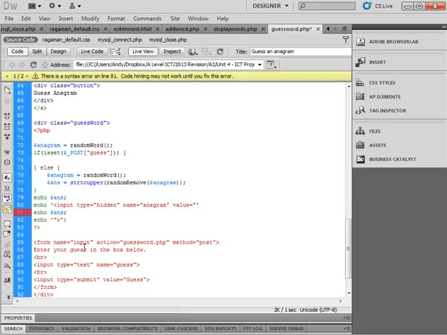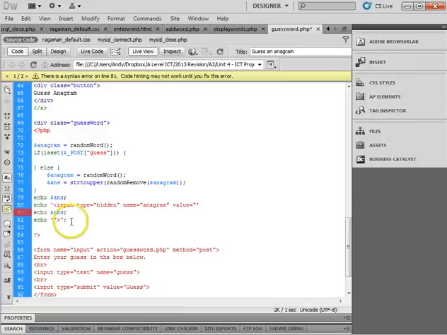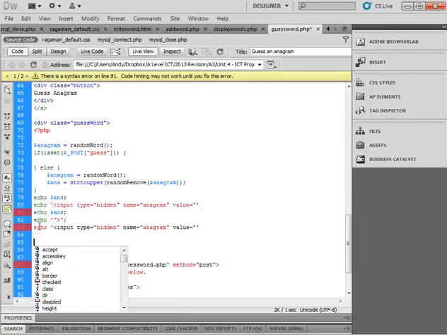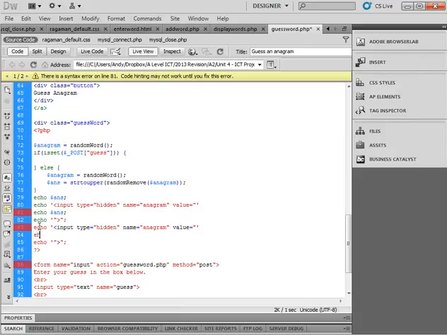And what I also want to do is put out what the word originally is. So we've got not just the jumbled up word, but also the original unjumbled word. We're going to use the same process. So we're going to have echo.